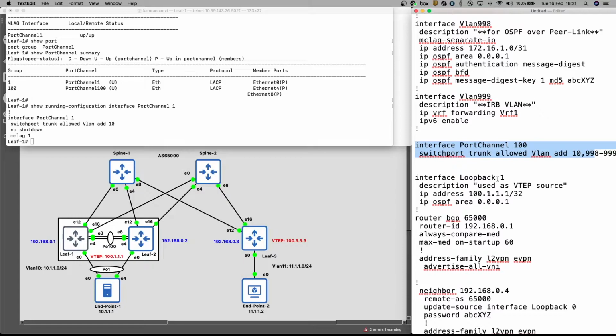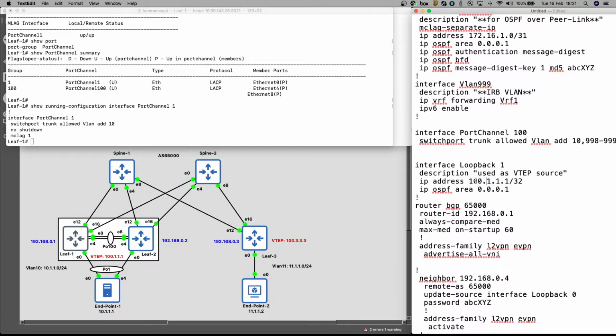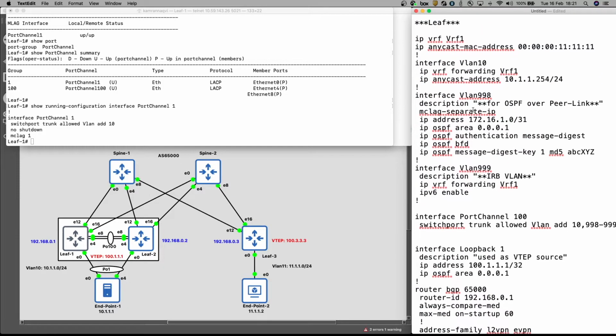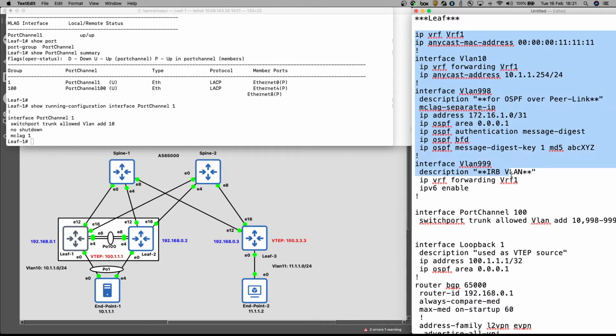I'll create a loopback 1, and this loopback will carry my VTEP IP, and you will notice that it will be the same IP on both leaf 1 and leaf 2. Then we will move to the BGP configuration. So let's start from here, and let's see if I can do all this configuration in one go on leaf 1.